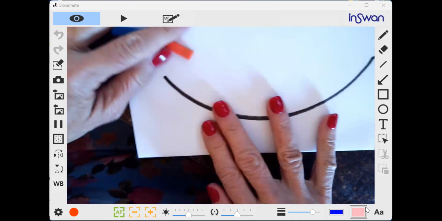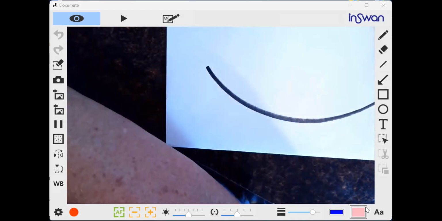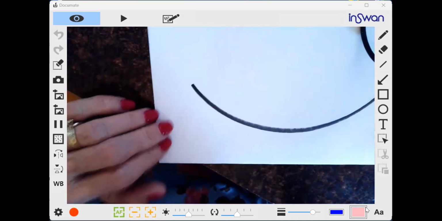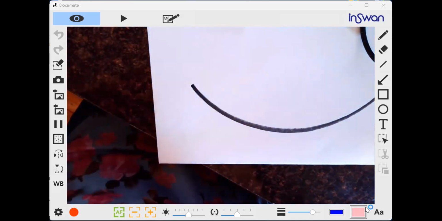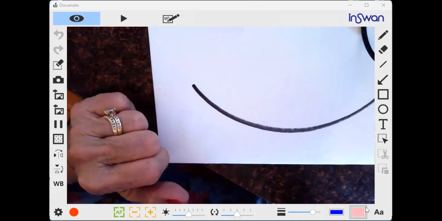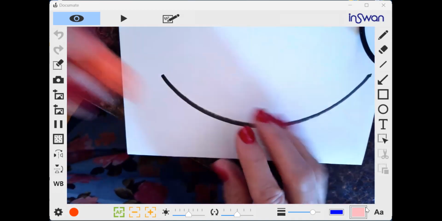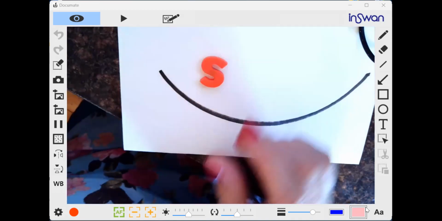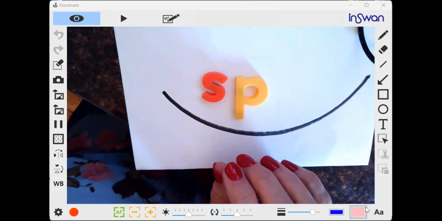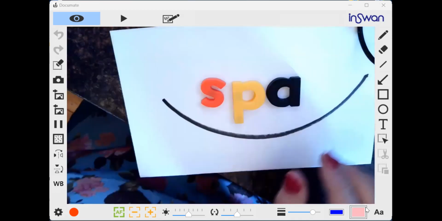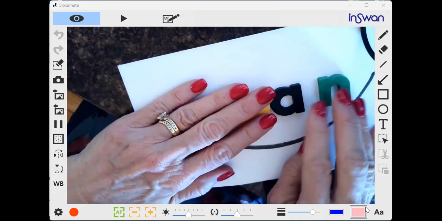S-P-A-N. And if the child's not remembering what the letter is, or what the word is, remind them. It's from your finger to your thumb to your finger. The span of your hand is that distance. So we're going to find the letters for span. S, P, A, N.